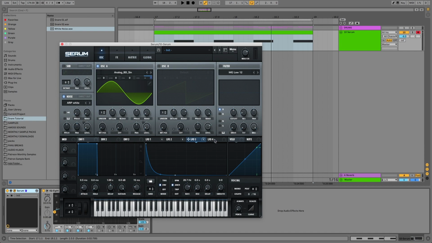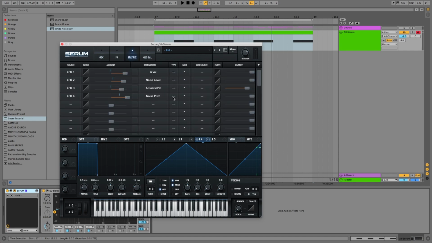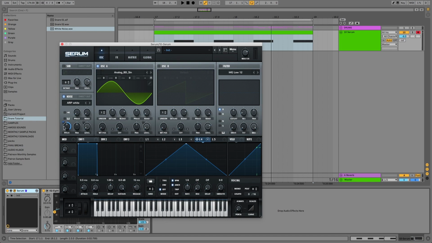Okay, so LFO 4, we're going to attach this to the pitch of the noise. And again, we need to go into the matrix and switch this to one direction. So let's have this going from maybe about 3 o'clock. And we're going to set this to just a gentle slope again. Again, it takes a while to refine each of these to get what you want, but I'm just throwing these in so you have an understanding of where the sound and the tonality comes from.